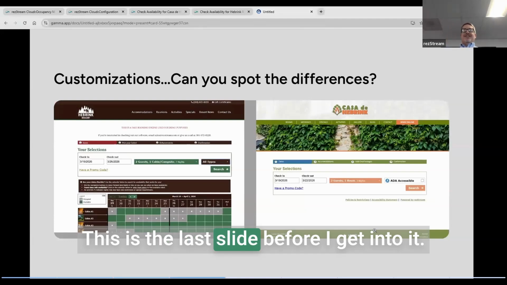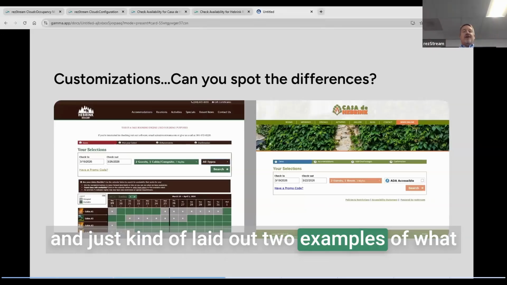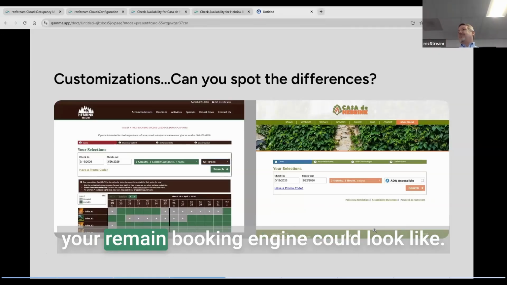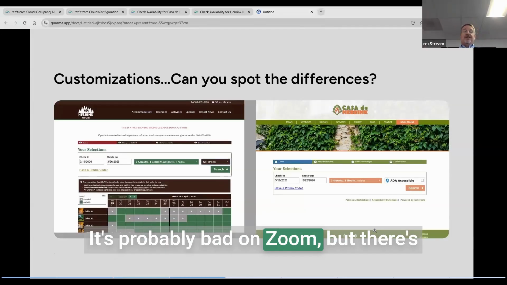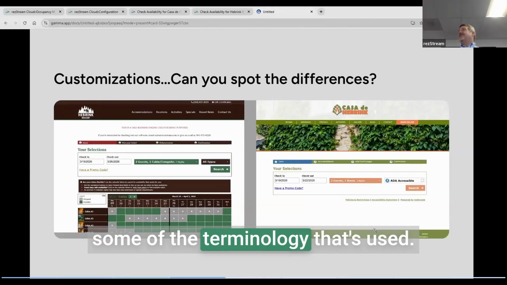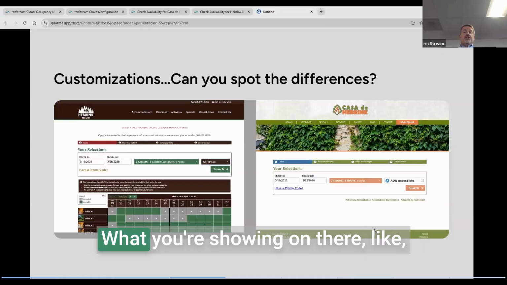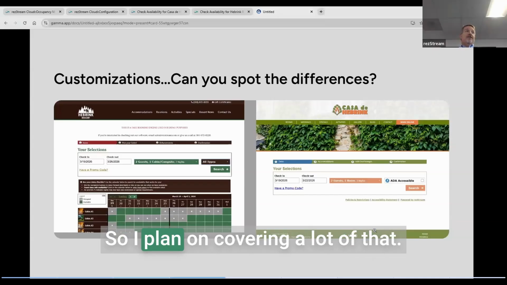This is the last slide before I get into it. I took this snapshot this morning, laying out two examples of what your main booking engine could look like. I don't know if you can see all of that online, it's probably bad on Zoom, but there are some pretty significant differences in the terminology used, what you're showing, like filters, what people can search on. I plan on covering a lot of that.